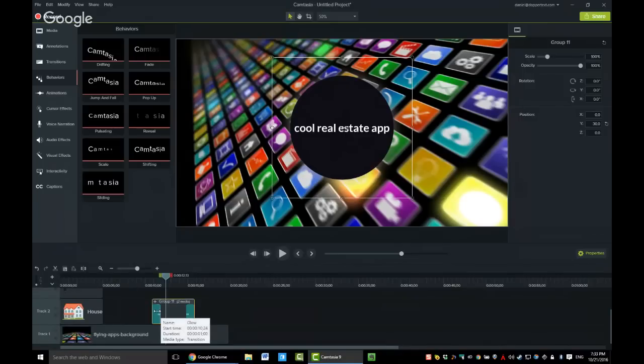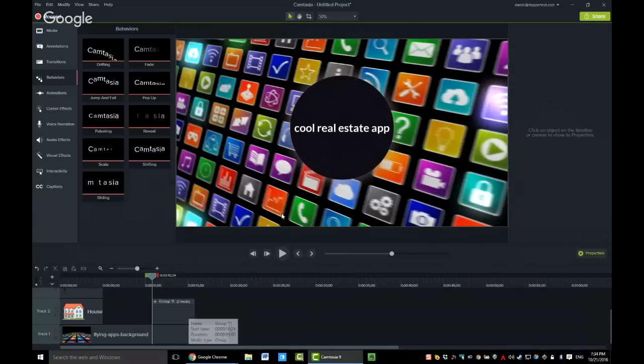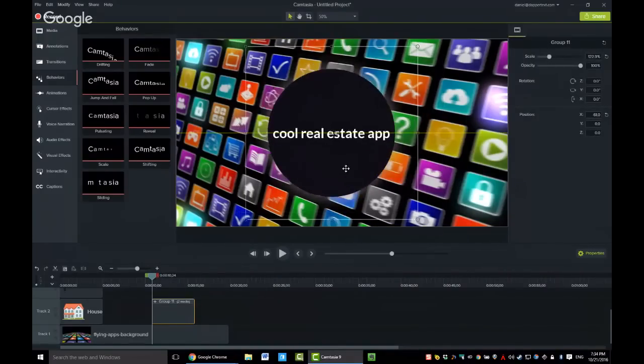Now, this came with some transitions. I'm going to go ahead and get rid of these transitions off of this call out. Maybe I'm going to blow the call out up a little bit too. And I think I want to add some behaviors to it. Now, as I mouse over the different behaviors that I have, you can sort of get a sense of what they do. But it's actually a lot more complex than that.